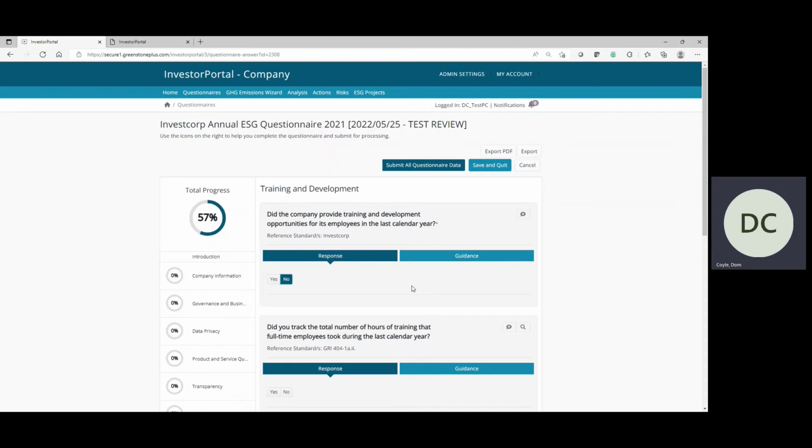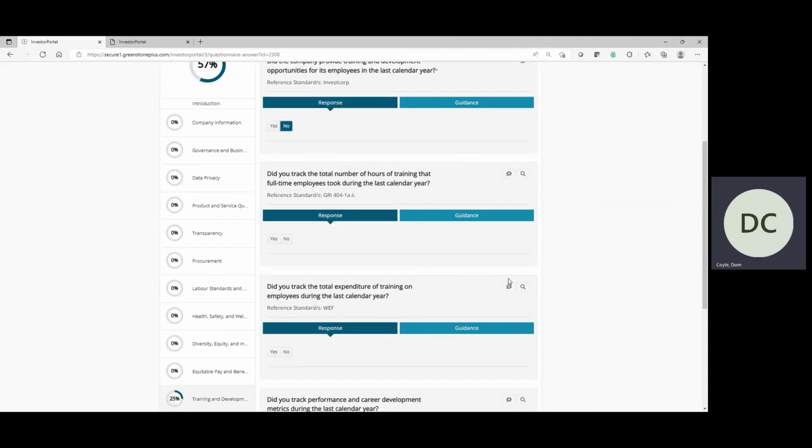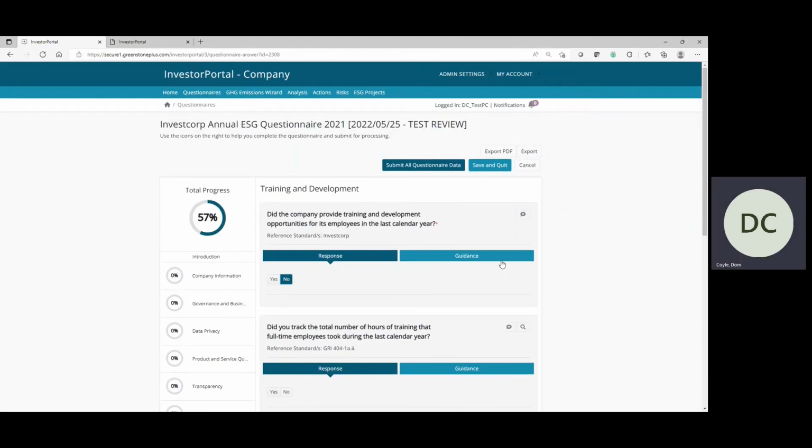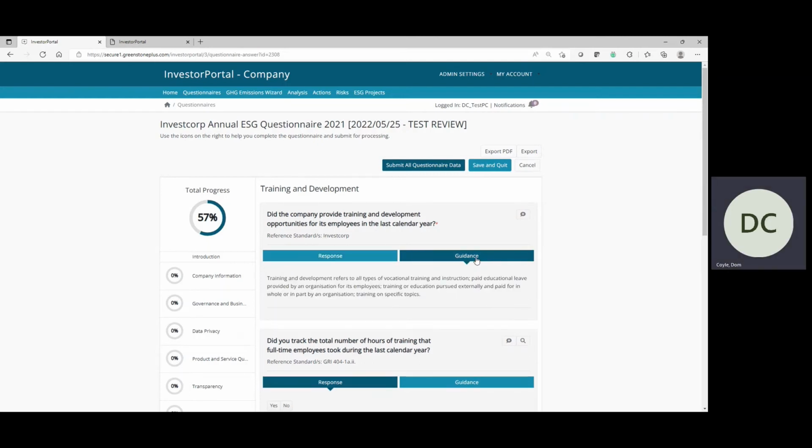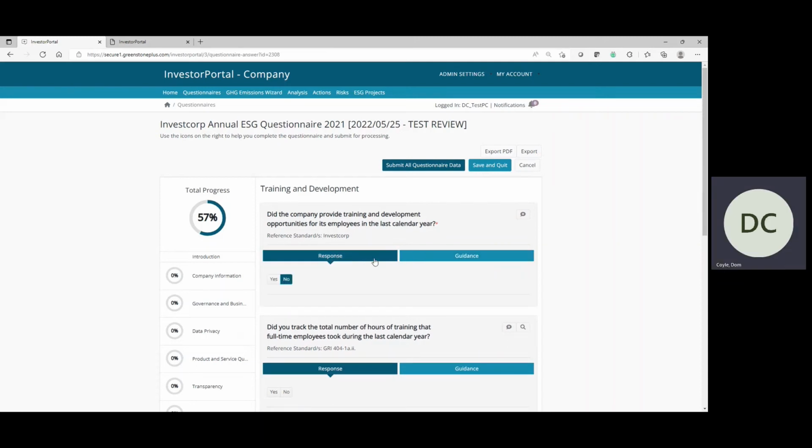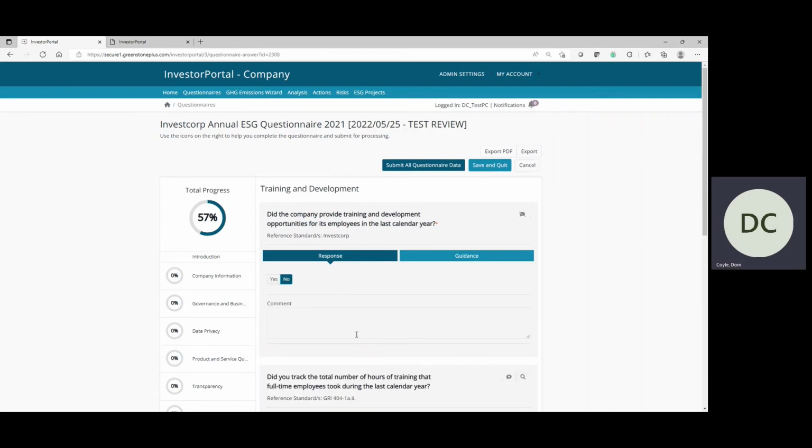The questions are set up as such, and if you click into one of the sections, you should see the questions set up like this. Each question has the question at the top, a reference standard, for example, if it's our own reference standard or if it's a global reference standard like GRI. We'll have the response, which in this case is a yes or no, and you'll also have guidance. The guidance gives you information on how you should answer the question. For each question as well, you'll also be given the opportunity to add a comments box, should you want to add in any additional comments to the question.